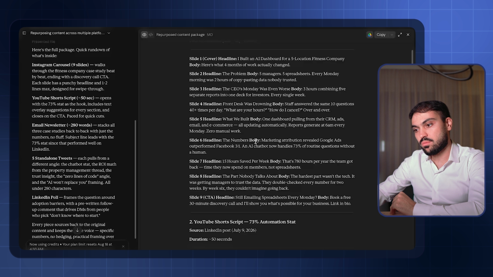The numbers: marketing attribution revealed Google Ads outperformed Facebook 3-1, and the AI chatbot now handles 73% of routine questions. 15 hours saved per week. That's 780 hours per year the team got back. Time they now spend on members, not spreadsheets.